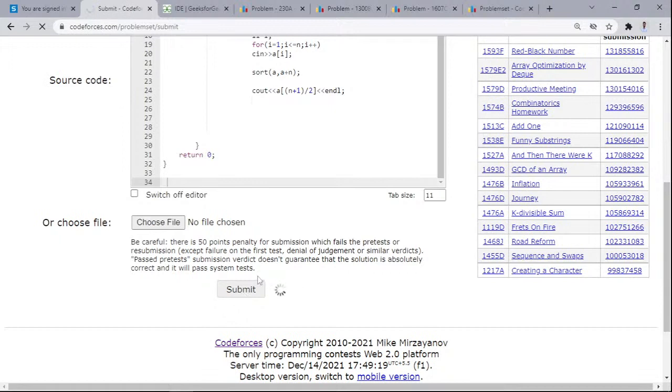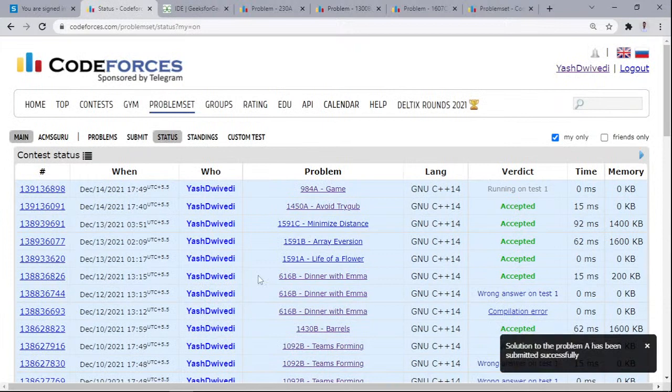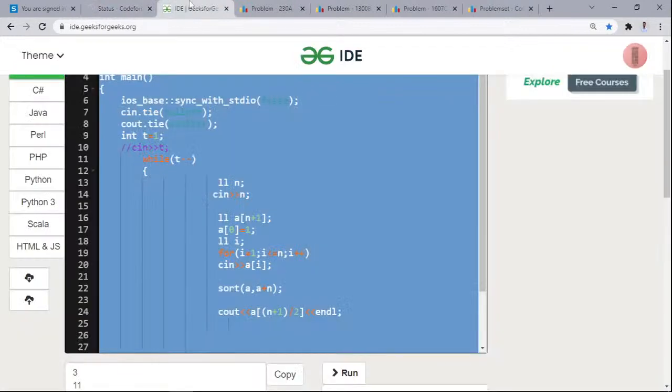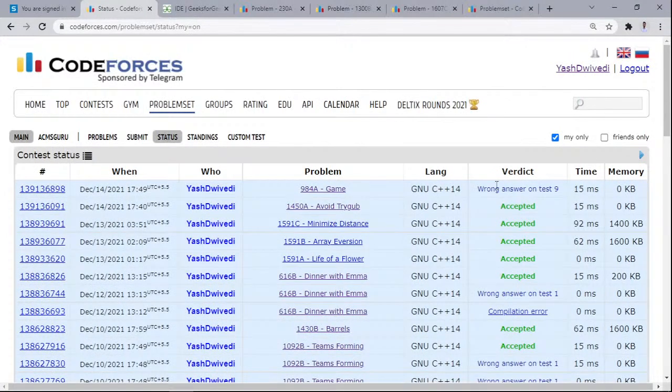You are correct. Okay, let's see what happens. So I've just submitted this problem. Hopefully it should work. Just waiting for the verdict. Let's see what the verdict says. Okay, we got a wrong answer, right? We got a wrong answer. So we might have done something wrong.